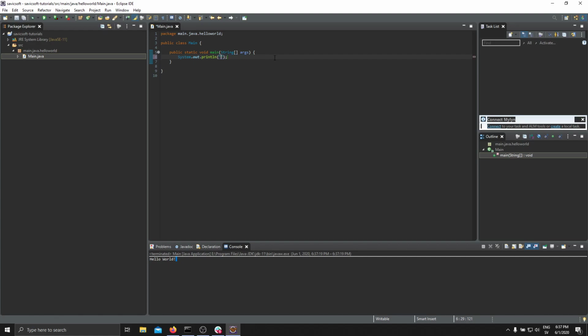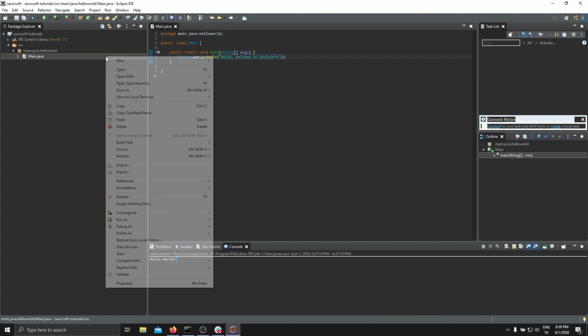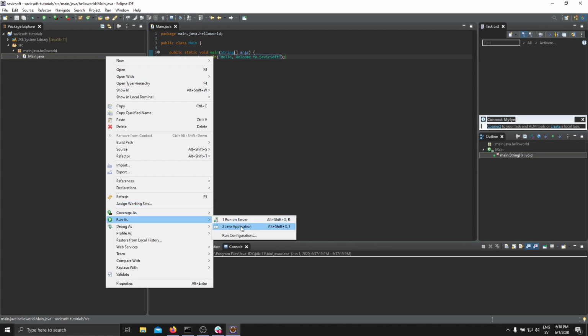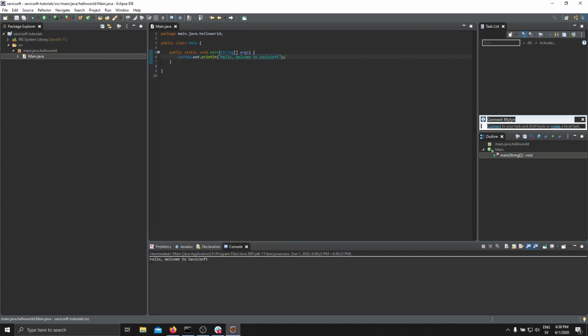I can change the hello world, and I can say hello, welcome to SavvySoft. I'll go with big letters here. SAVVYSOFT. Yay! Let's try that one out. Control S and right click here, run as Java application. And you can also use Alt Shift X, J. And as you can see, everything that we've written between those double quotes is now on our output console.